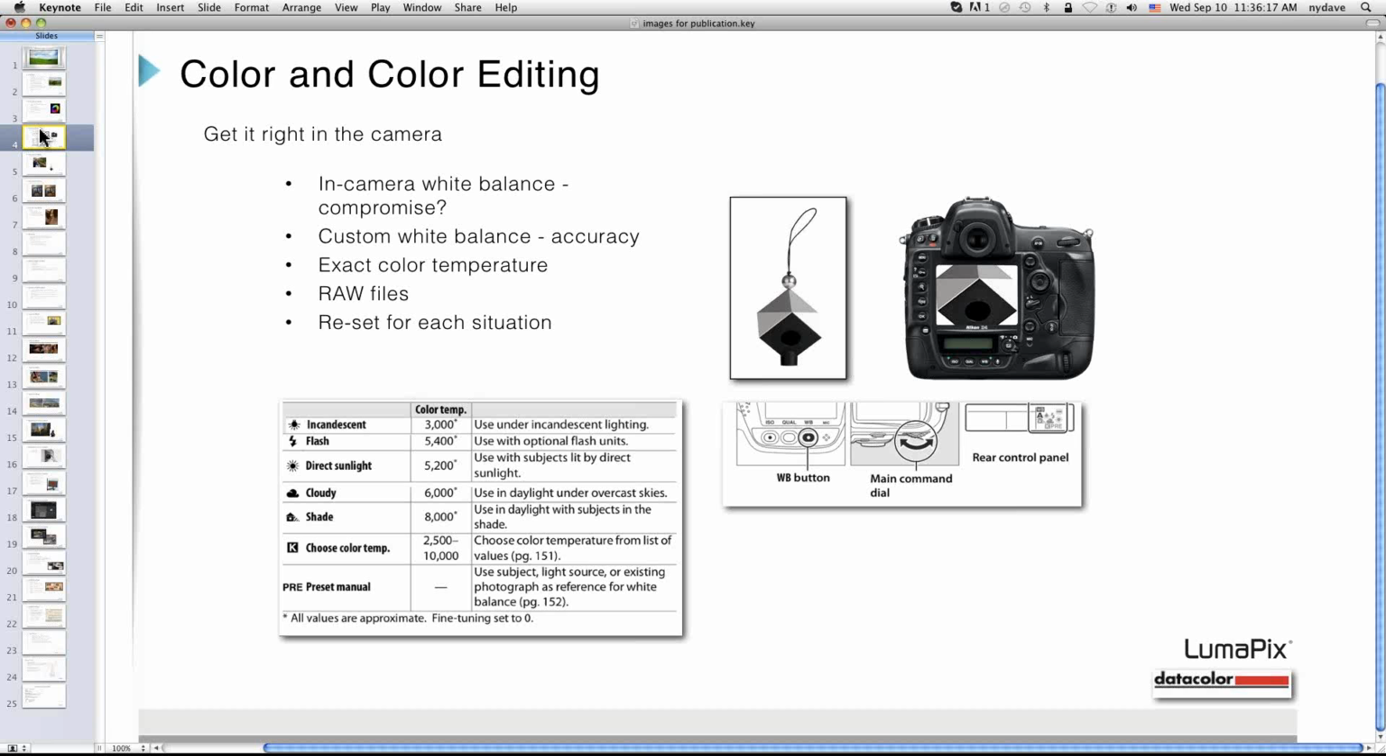Some people say shoot to the right with the histogram, maybe a little bit to the right to get a little bit more detail, but for the most part, you really want your histogram to be the mountain in the middle. One of the really useful tools that's available to you on your camera that gives you a great starting point for color and color editing is white balance.